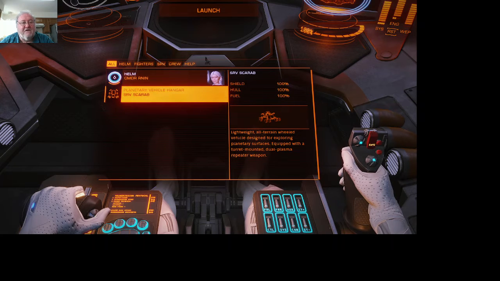And if you do that, you got your planetary vehicle hangar on board with your SRV Scarab little rover, and you can go out and mine the planets if you happen to land on it. Mining is kind of fun when you get a good planet.